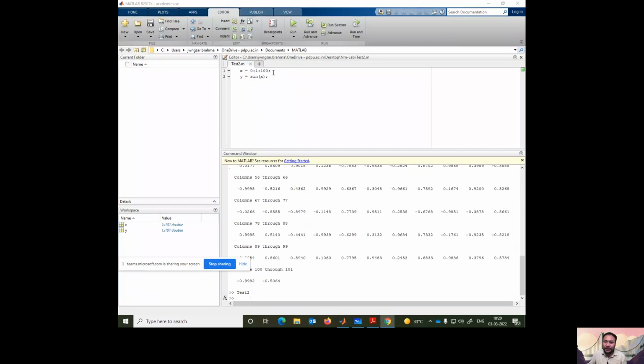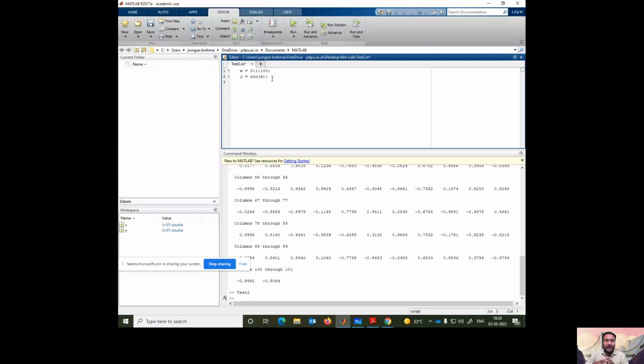But I have put a semicolon in the x range, and I have put a semicolon in the y values. That's why it is not displayed. Now, our main topic is how to plot it. How to plot x versus y.